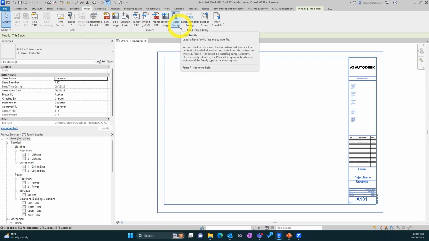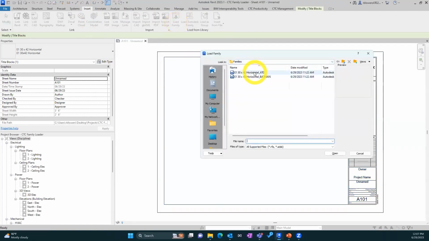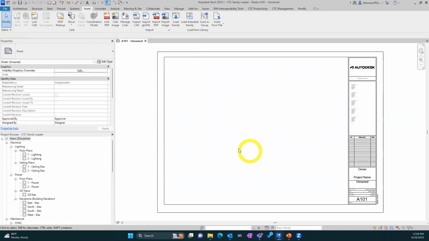So that's the current workflow, and you would have to go through and babysit each one of those processes as you go through here. So if I was to load a family, there it is. I can manually load it, and then I have to go through the dialog boxes and confirm each step of the process. Again, we're going to cut that out with the family loader.